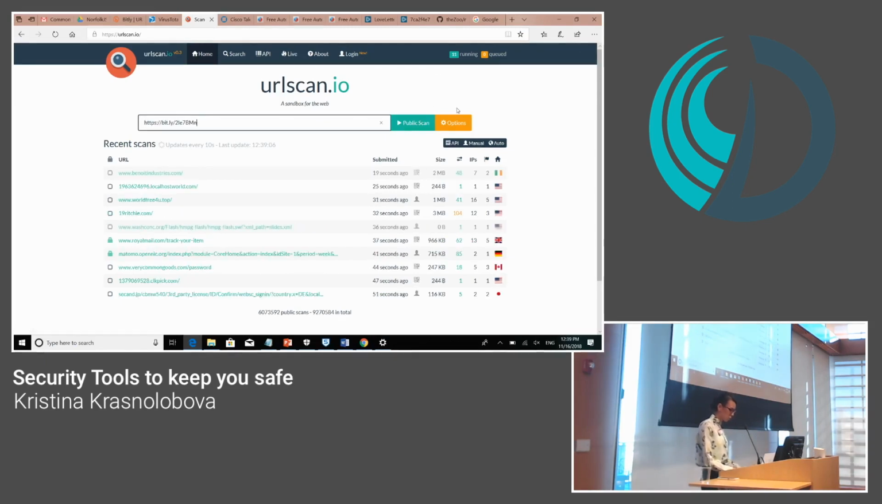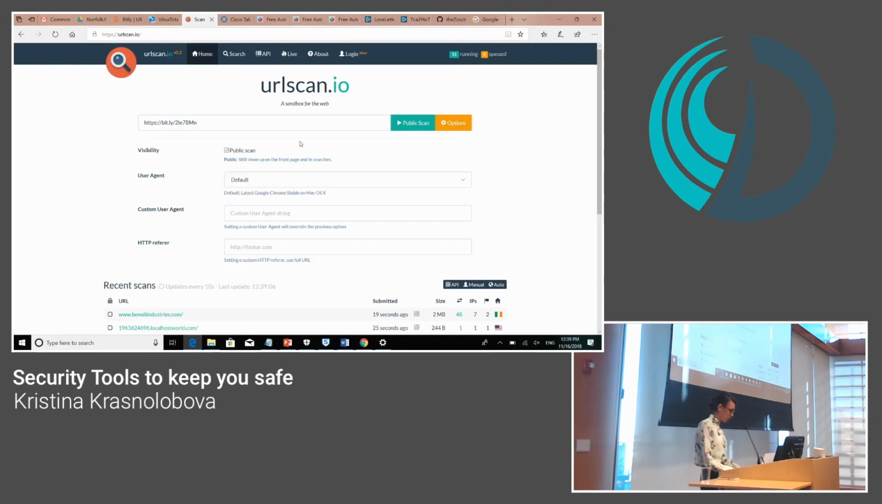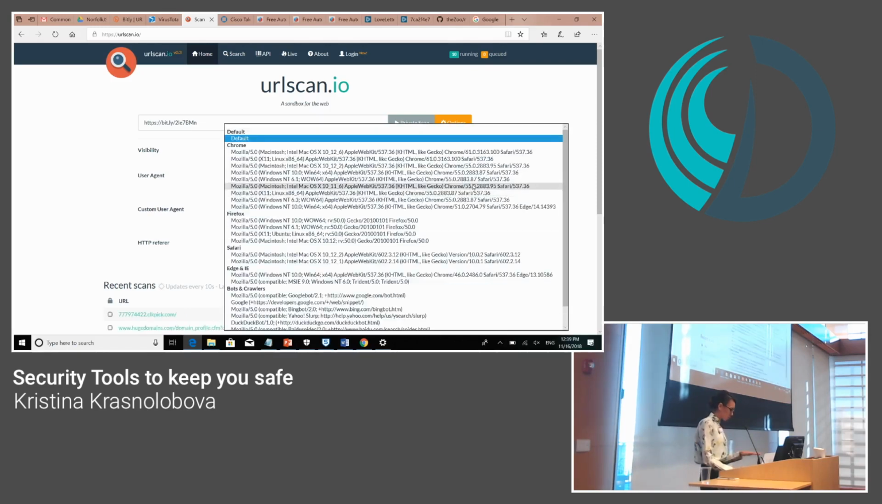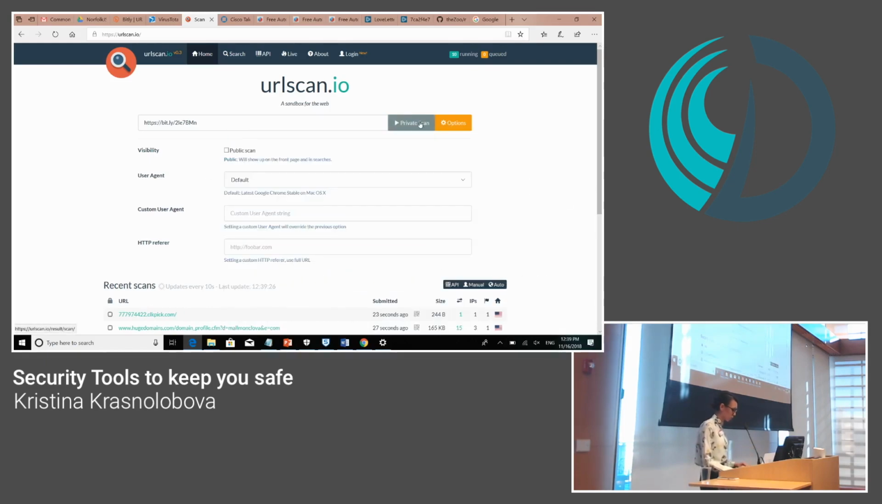What's great about this tool, you can click the options, and while most tools online allow you to scan but will also share the information that you scan with the community and the public, this tool allows you to do a private scan if you unclick that button. As well, you can do some settings. You can change the user agent, but we'll just go with the default and do the scan.